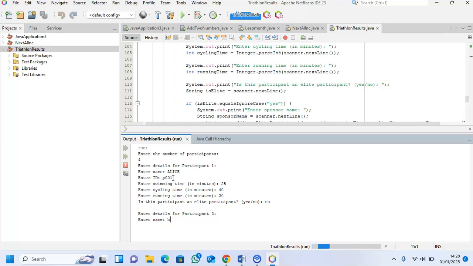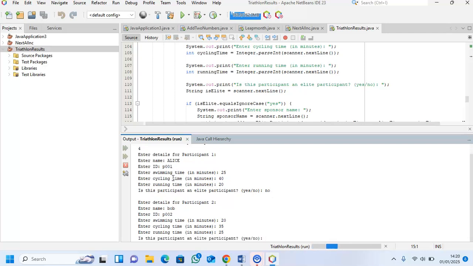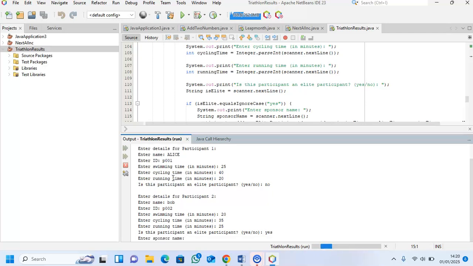So the second participant was Bob. Bob, I shall give ID of P002. And the swimming time, I think it was 20 minutes. The cycling time was 35 minutes, and the running time was 25 minutes. So Bob is an elite participant, and let's say he was sponsored by Airtel.